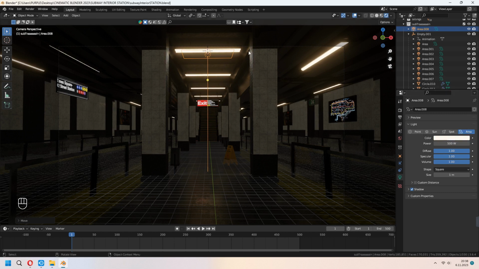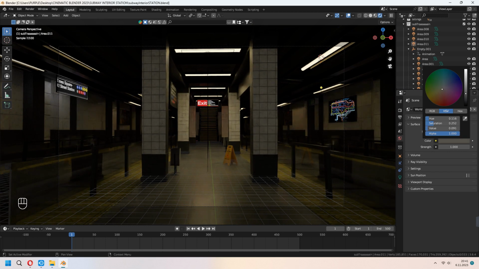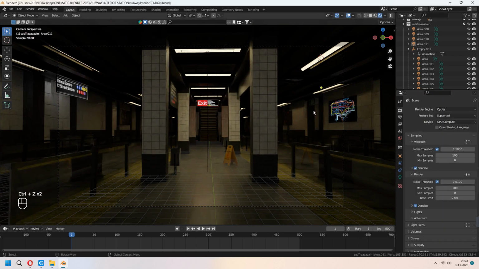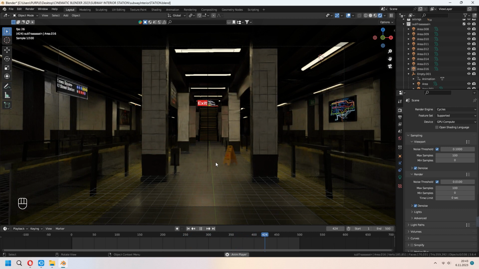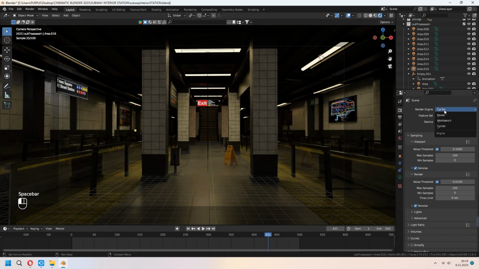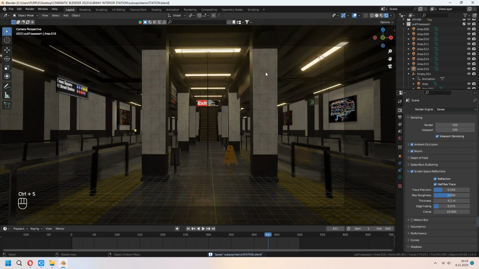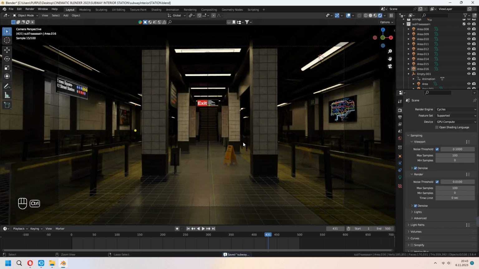As you see, you can change your color too. But I like this and I pressed Shift D to duplicate my whole light from here. In EEVEE it looks like that, but I will get some render from Cycles.